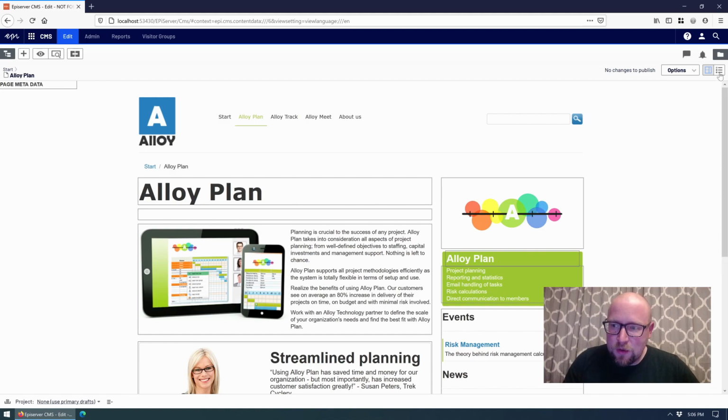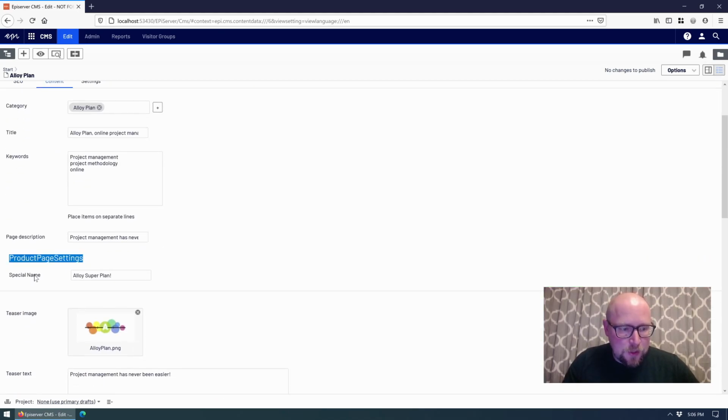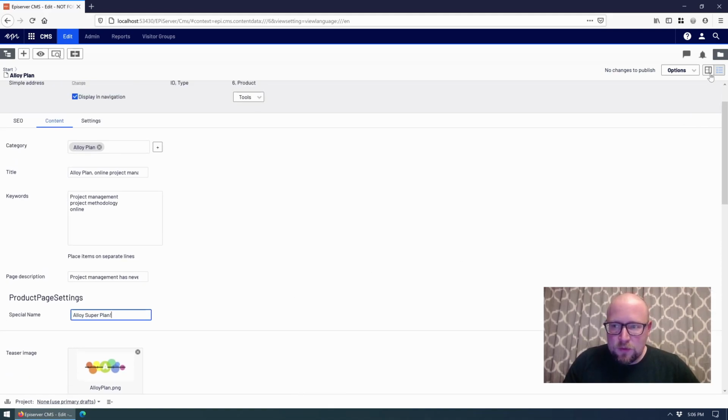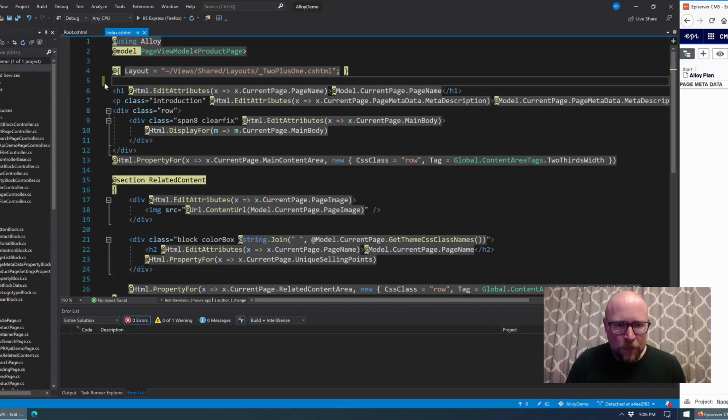It is part of the content model for the page. If I go to the content tab, you can see it here, product page settings, and I've got my special name, which I've already filled out. But it's not on the view yet. How do we get this in the view? Well, we can take a look at some options.